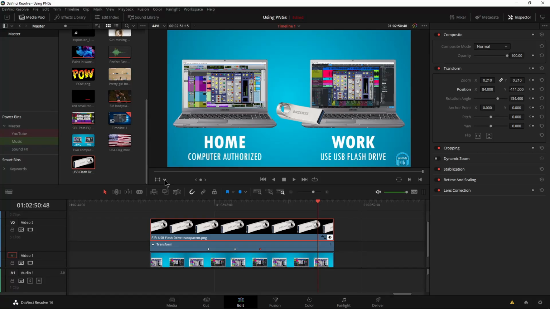All right, so that is the power of using PNGs right here within DaVinci Resolve, and in our case, also using Affinity Photo.